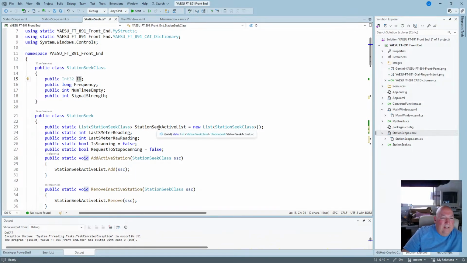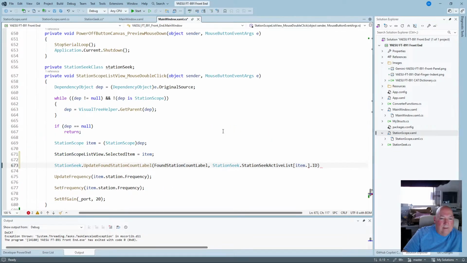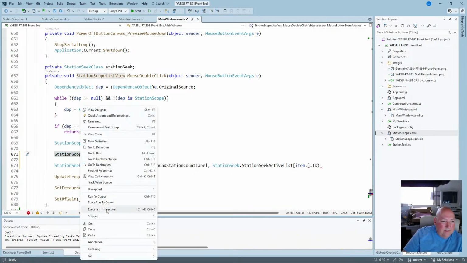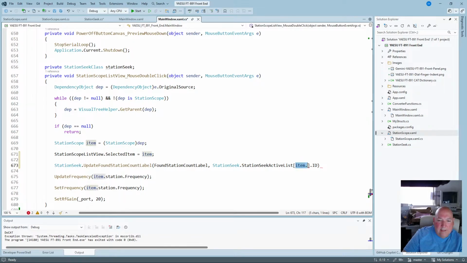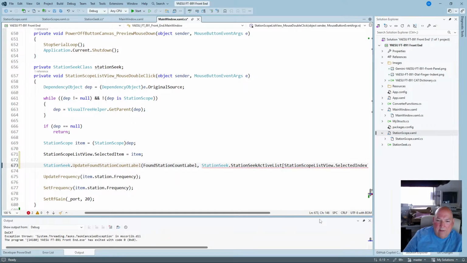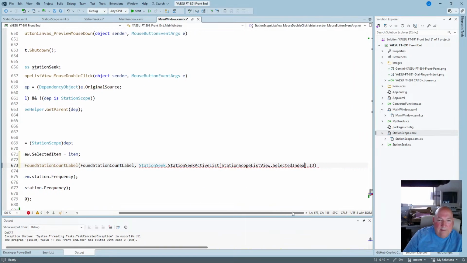So we're on the seek class, so active list, and then we need to select the one out of the list. So seeks, that's the active list, and we need to get the item number. Selected item, selected index, sorry. That'll do. We can do it off the selected index. Doesn't like it.